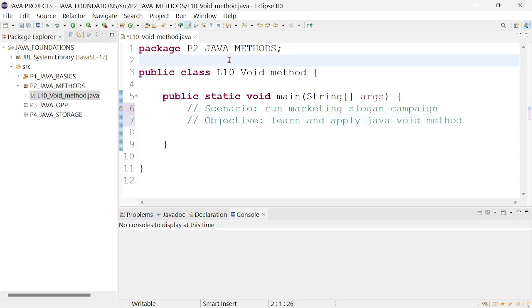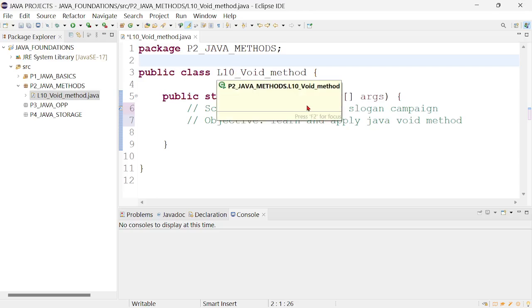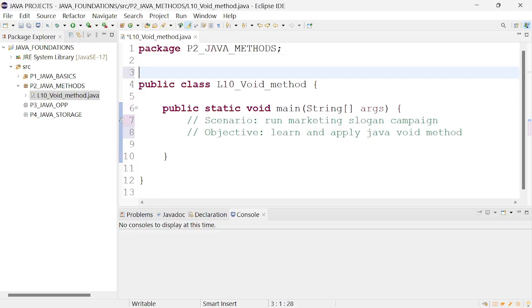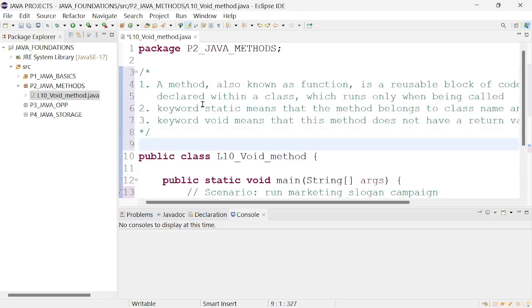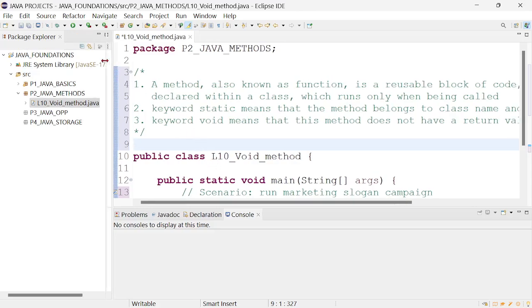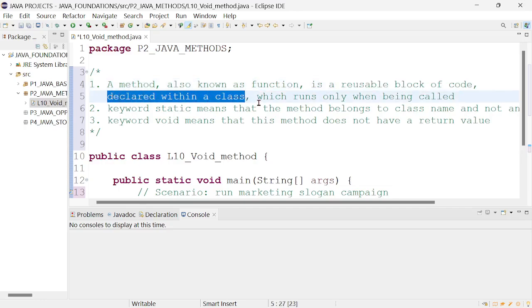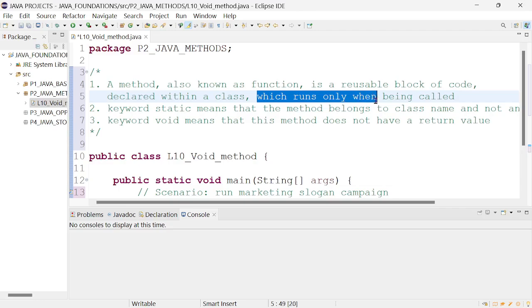Now I need to explain you something. What is method? Method is simply speaking a piece of functionality which you might reuse a number of times. Here I placed comment. A method, also known as function, is a reusable, the keyword is reusable block of code declared within a class which runs only when being called.